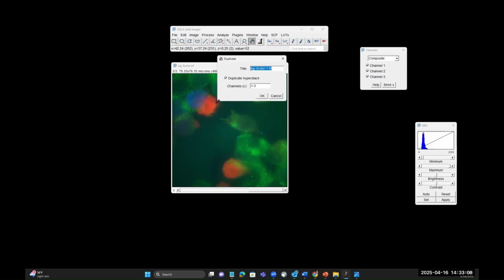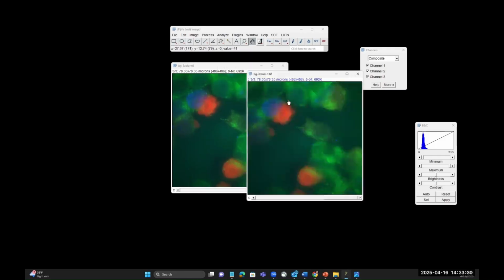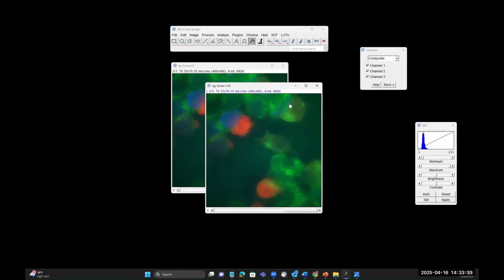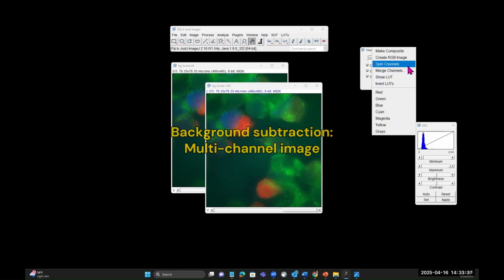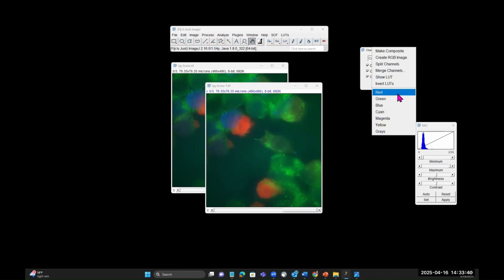If you want to duplicate the whole thing with all the colors, then you have to check duplicate hyperstack. Otherwise, if you have that unchecked, then you will just be duplicating whatever color you are in right now, and that would be the blue color. So we're going to work on this particular image. Go to more, and I'm just going to split the channels.